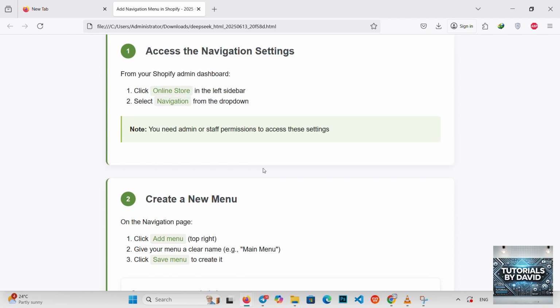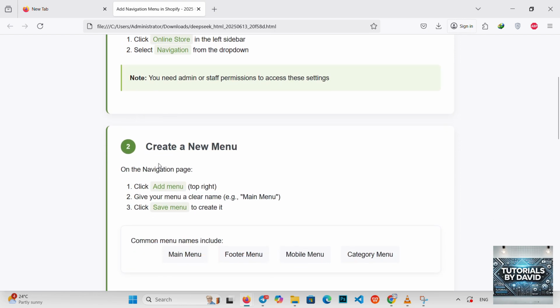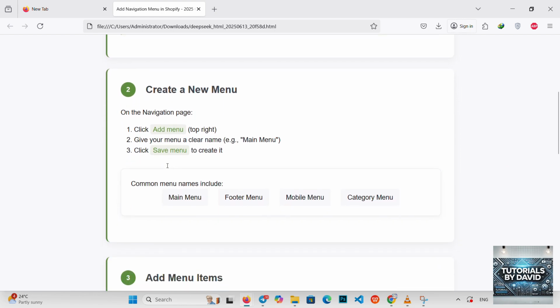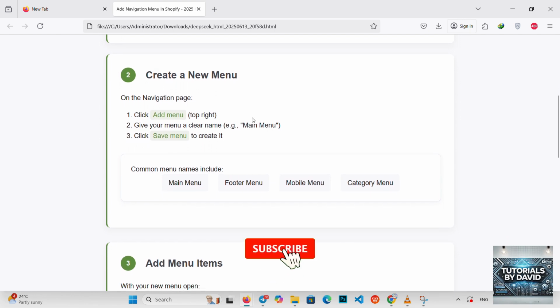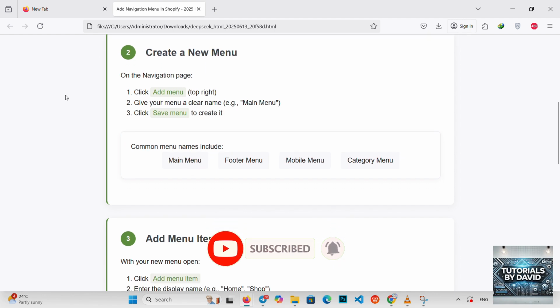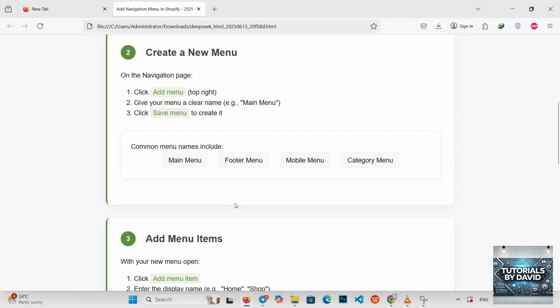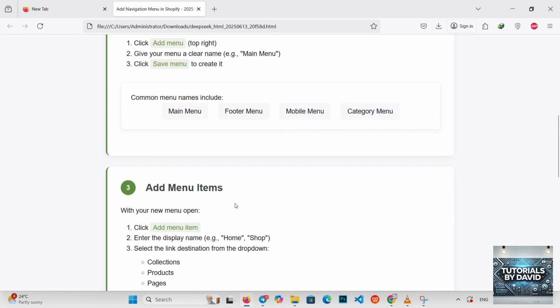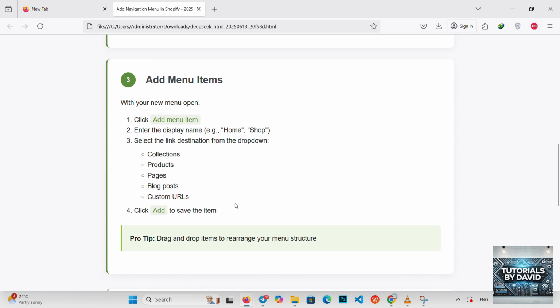Give your menu a clear name, something like Main Menu or Shop Categories, so it's easy to identify later. Now, start adding menu items by clicking Add Menu Item. Enter the name for each item like Home, Shop, or Contact. Then link each item to an appropriate page, collection, or product by selecting the link from the drop-down. When you've added all the items you want, click Save Menu.